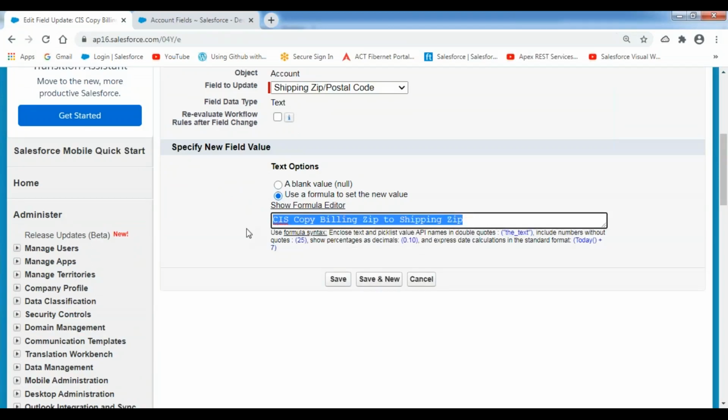Now in this case, I would like to collect the data from billing zip code, that means billing postal code. I want to collect the data from billing postal code to shipping postal code.